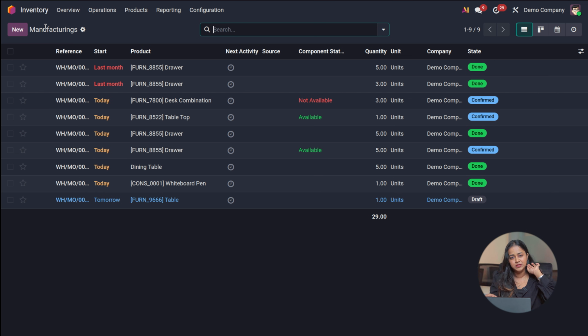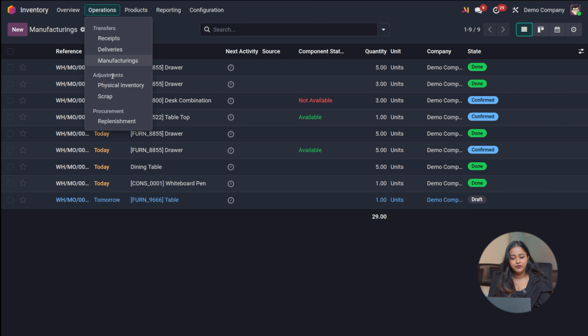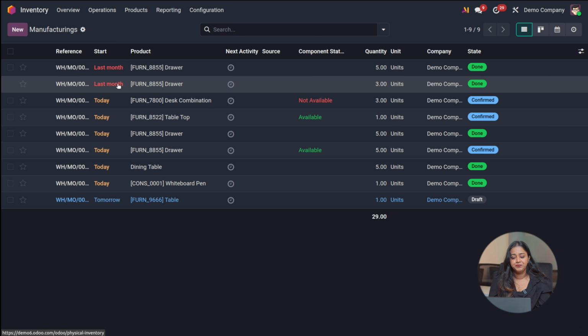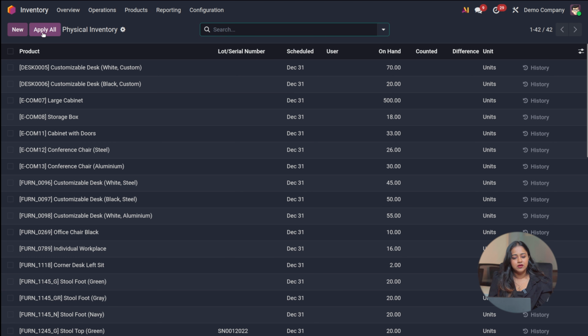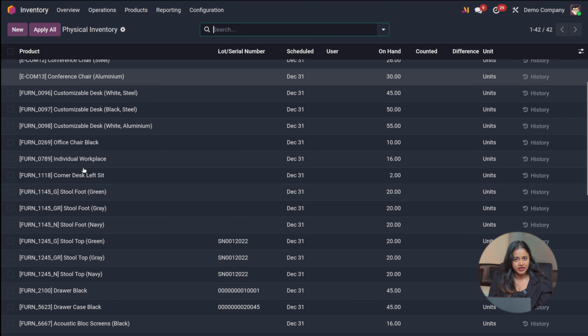So there are some situations where you can't unbuild it. So based on the requirements, you can do that. So that's how you do the unbuilding. And if you go to operations, you have the transfers are complete. Then you have the adjustments where you have the physical inventory as well as the scrap. You know what scrap is, right? So this is the physical inventory.